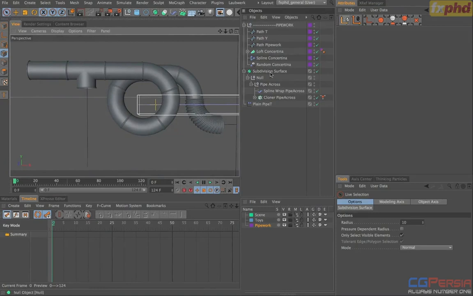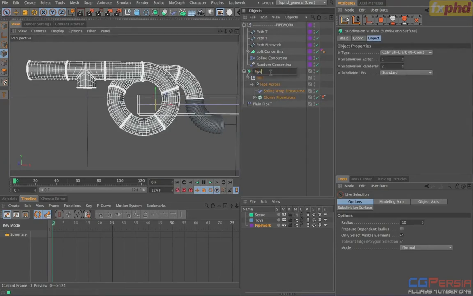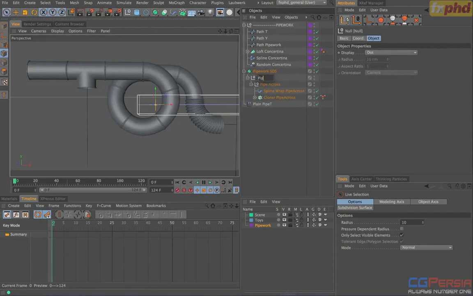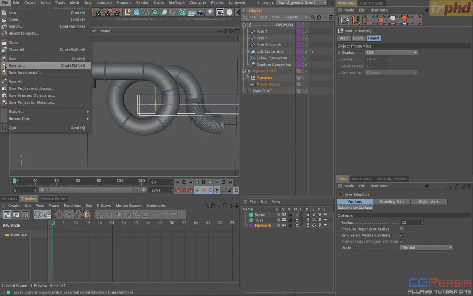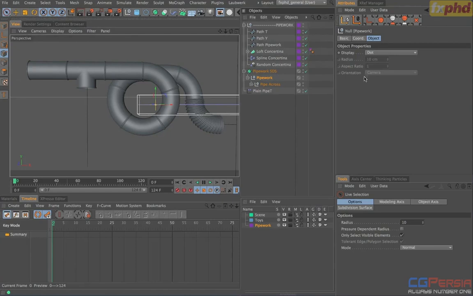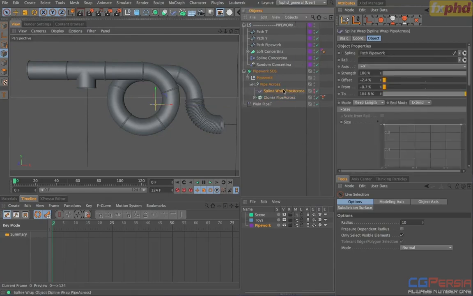Let's just name these objects. So we've got pipe work SDS, and then we just call this pipe work. Okay. And again, let's save. Let's fold out this, and I'm just going to hide this spline wrap. And the other thing is to just grab these and add them all to our pipework layer.